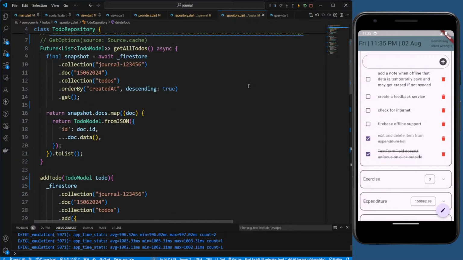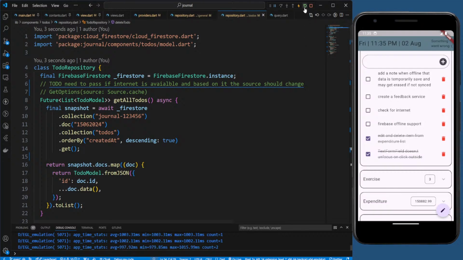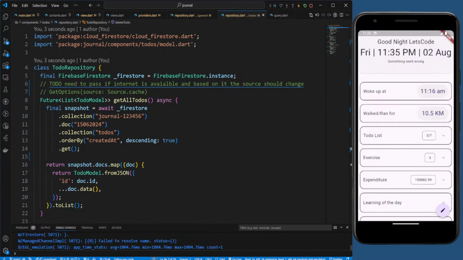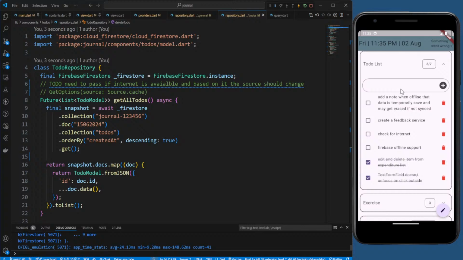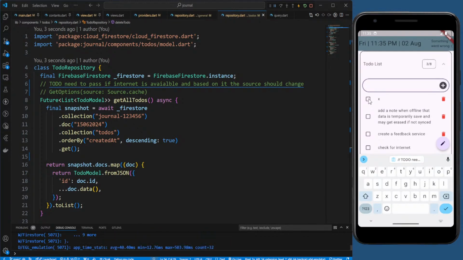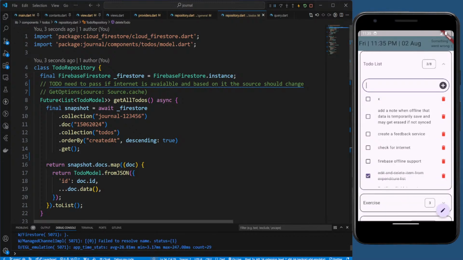If we reload, everything should work. So let's reload this. Everything should work without internet. Go to to-do list, create a to-do, X. It does get added. You can mark it as complete. Okay, it's still getting from internet, right? We haven't changed it. So this one, you can even delete it.